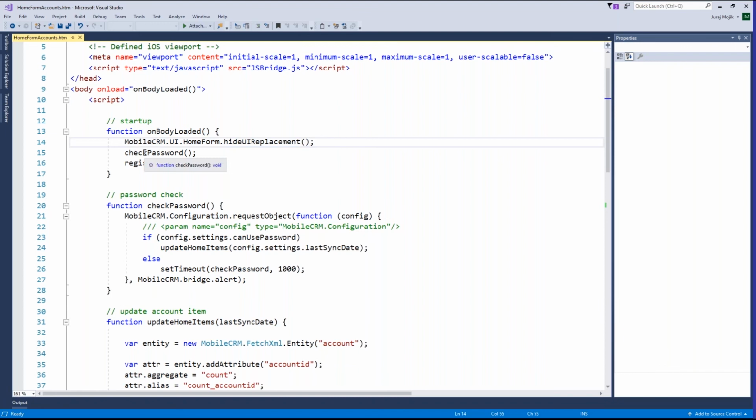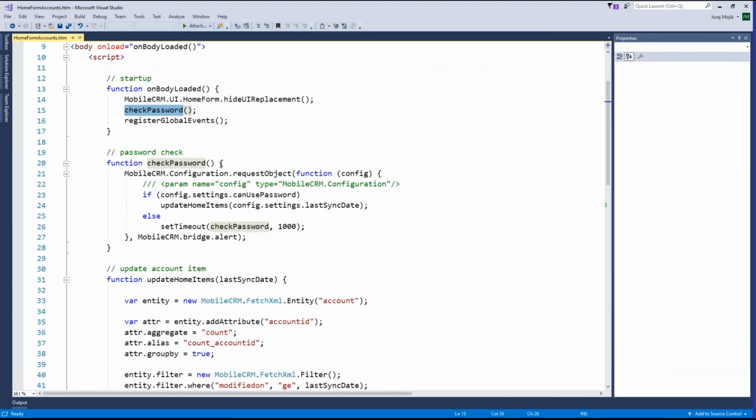And what it will do, it will start with checking the password. Now this is important because if the user doesn't have save password enabled, the password will not be available. And if I start fetching records, if I start accessing the database, it might get corrupted.